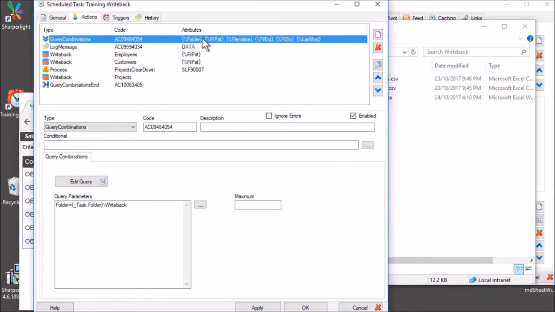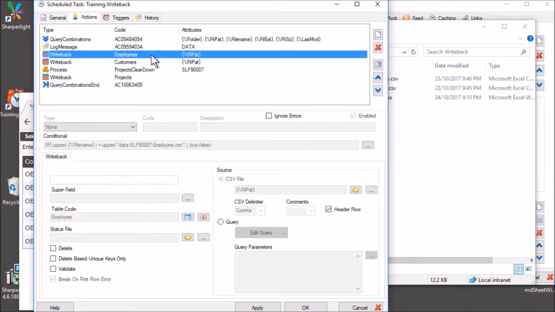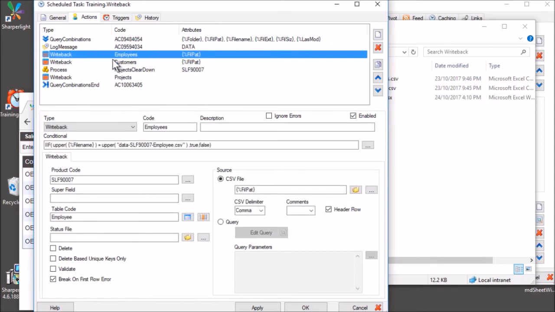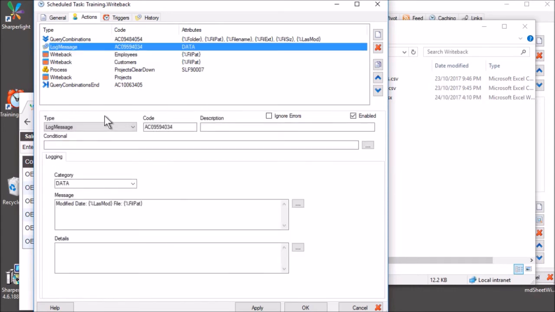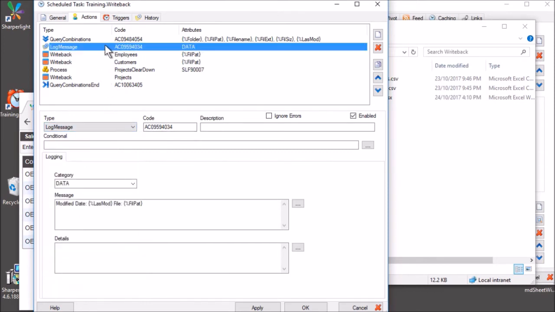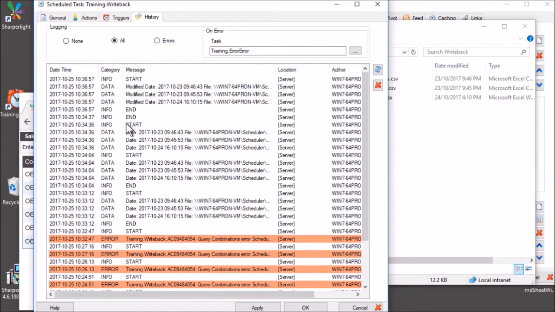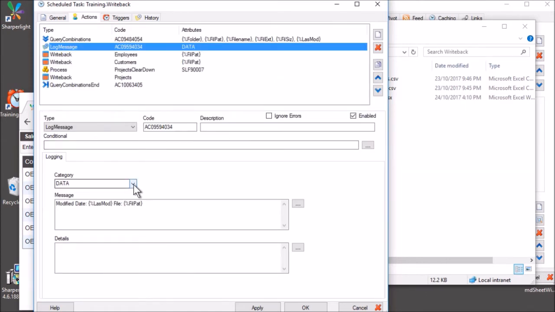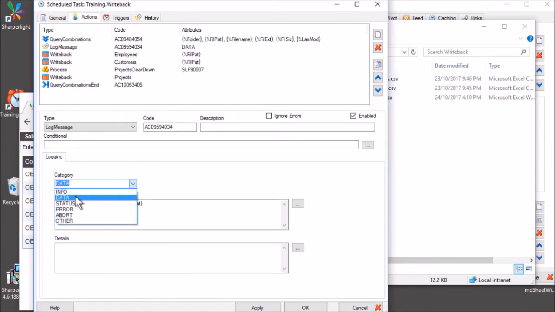So there's the variable names for all the outputs. So we use those to then drive our writeback logic. Here I've added some log messages where I can create my own custom log messages, so I know which file I'm processing in the loop. So this will appear in our history. With custom log messages, you can give it some sort of category code and then fill in the message body. And in this case, I'm referring to the details of this query combination.